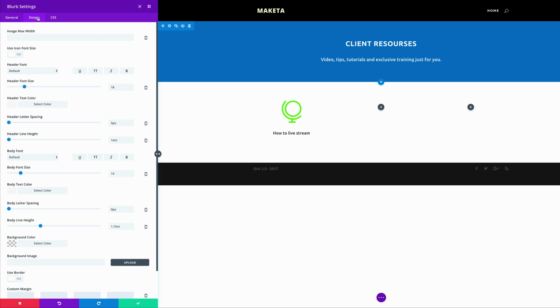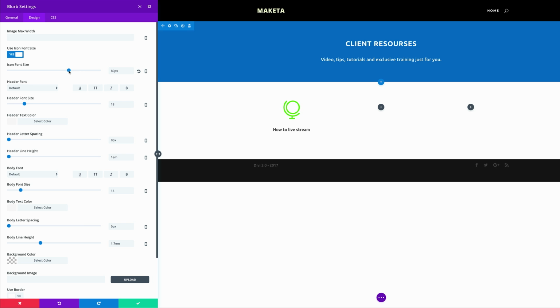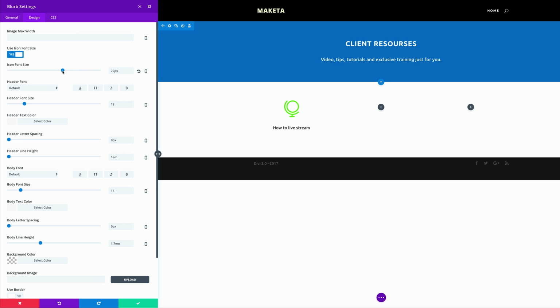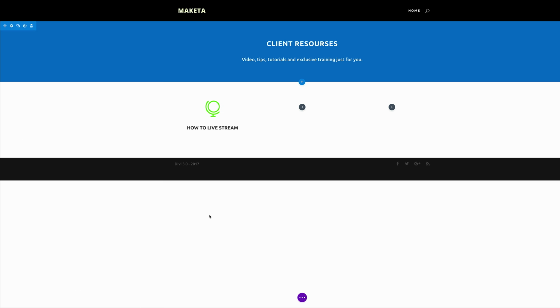Let's go into design. Now in the design mode, the first thing we're going to do here is adjust the size of the icon. So I'm just going to decrease that to about, say, 70. And then the header font size, we're going to increase that to about 20. We're going to make it bold and all caps. Okay, so I'm happy with that. And then I'm just going to scroll all the way down, and then here where it says custom margin on the bottom, let's add a 0. Okay, now that we're happy with that, let's go ahead and save.